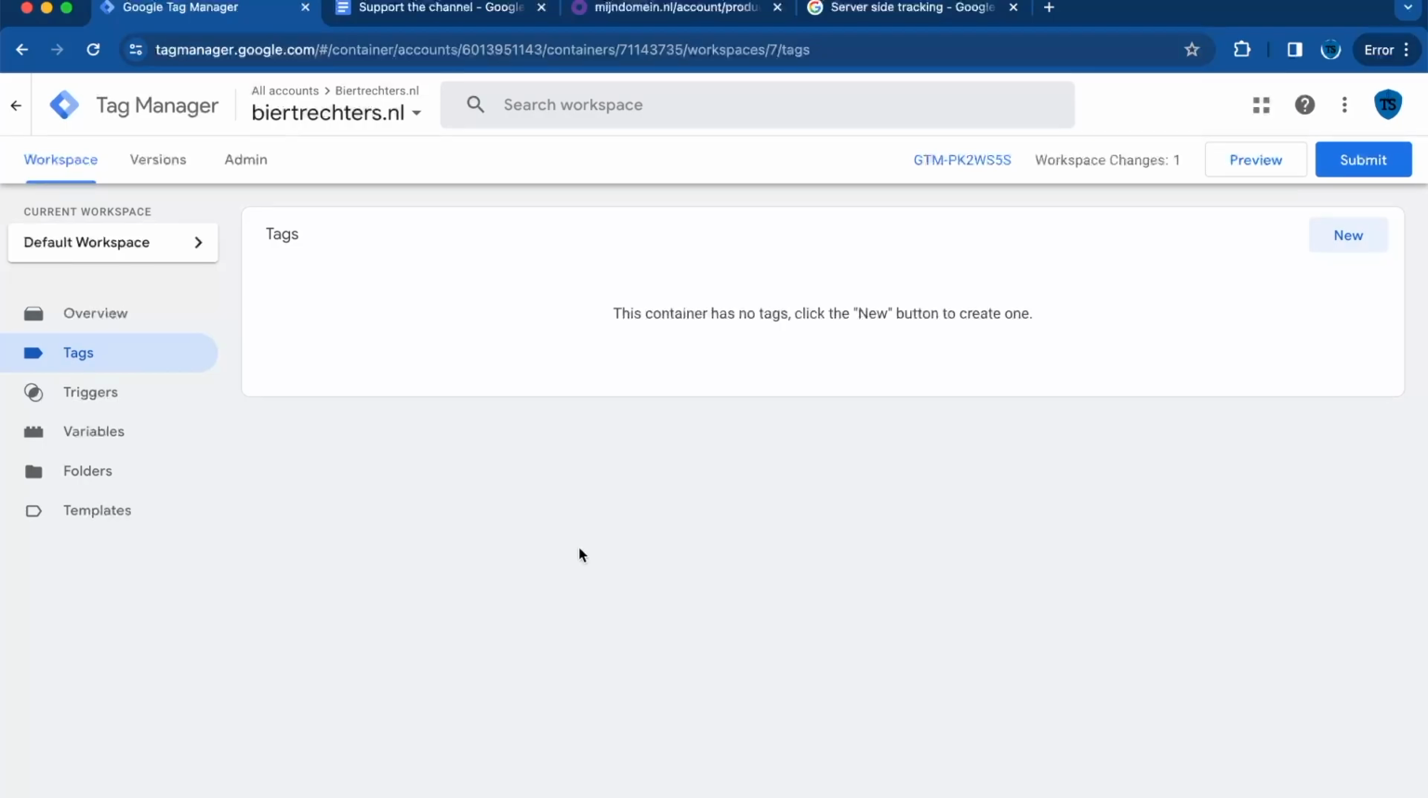Before you start, what you need is a Google Tag Manager account and a Google Analytics account. So before you start, make these accounts. You don't have to configure anything in them yet.